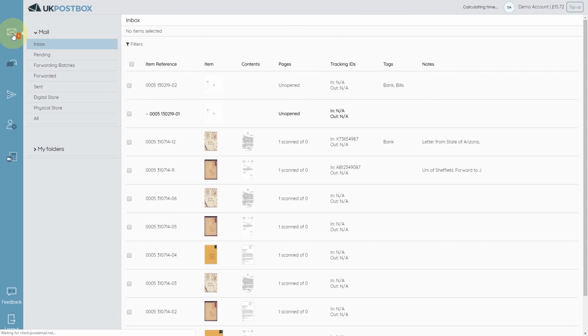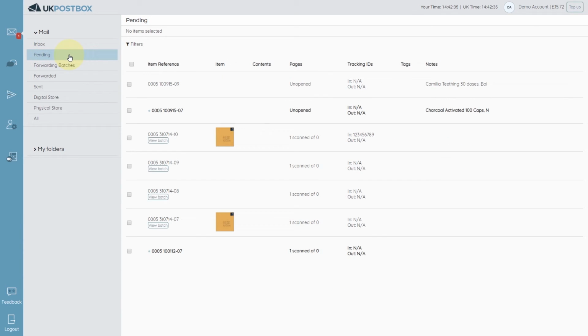I'm conscious that this video is getting fairly long, but I'm going to quickly run through the other sections of your inbox before I let you go. Under your main inbox, you've got the pending section. This is where post goes automatically when an action has been applied but not yet completed, so an open and scan request, for example. Under pending, we've got two headings relating to forwarding.